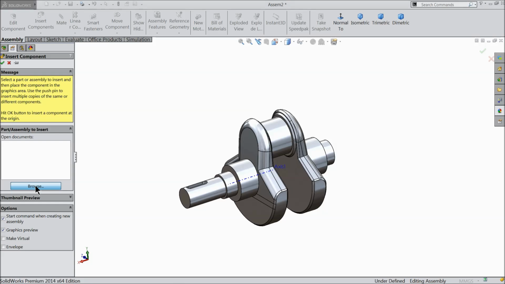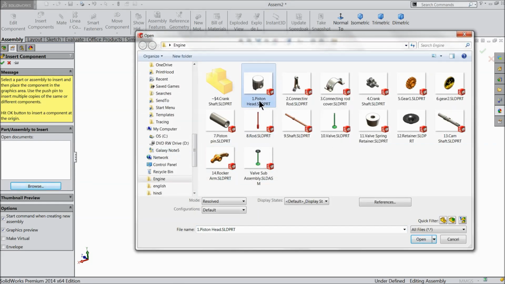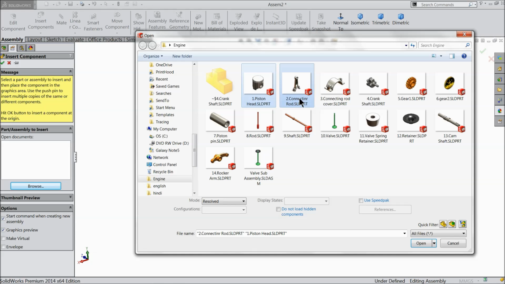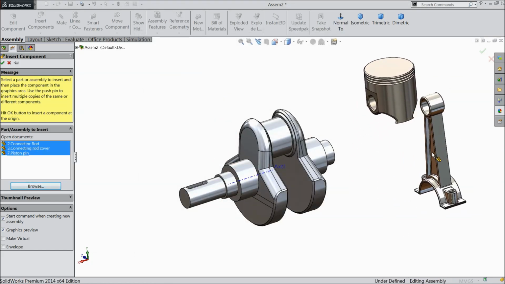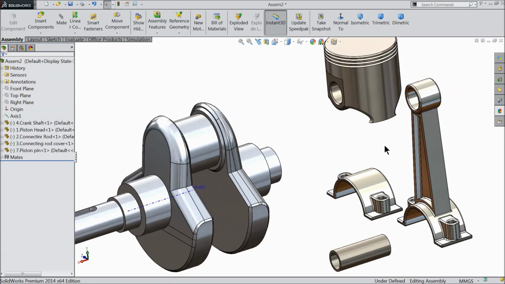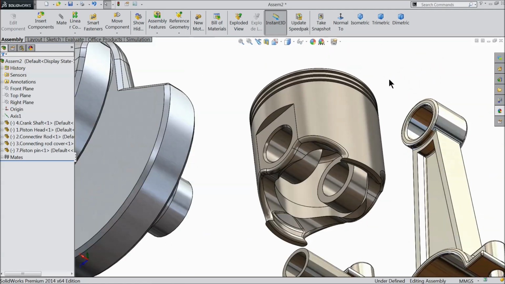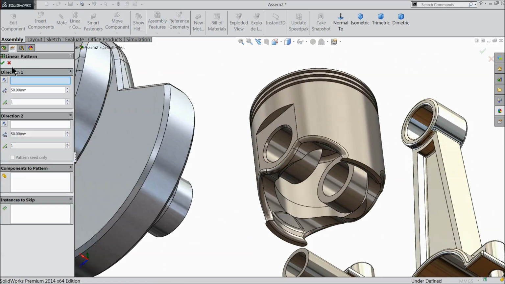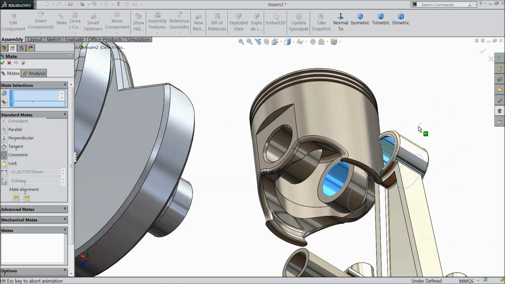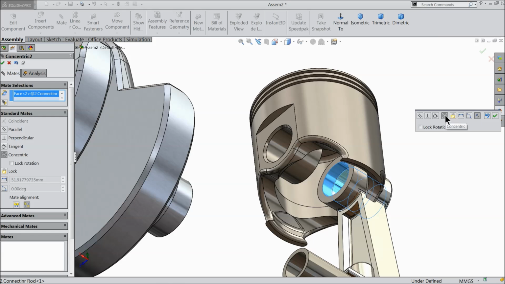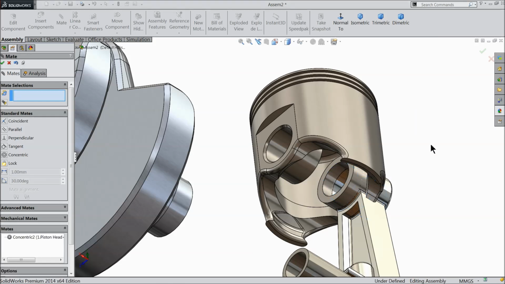Now let's browse the other parts. Select here, press Ctrl key: piston, connecting rod cover, and piston pin. Open. Piston, connecting rod, cover, and pin. It's time to connect. Select here mate. Select this circular face and this face. Select here concentric. Okay.